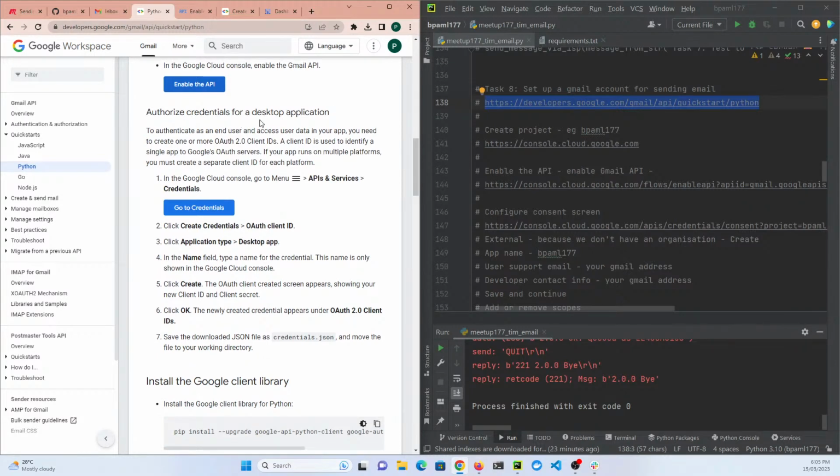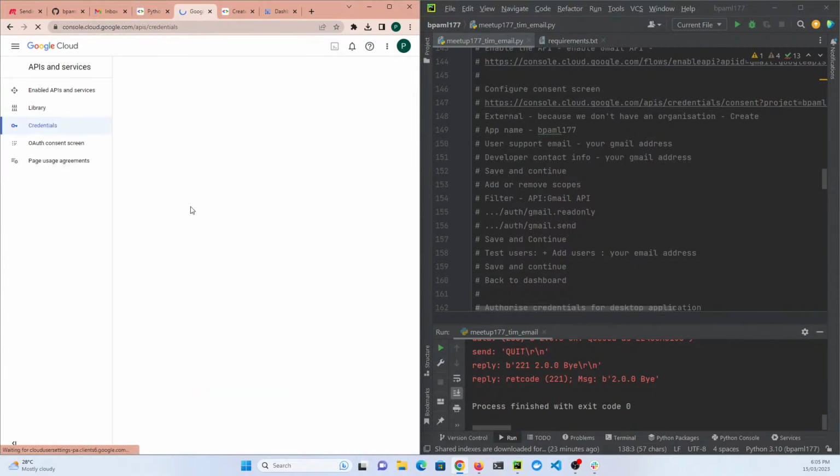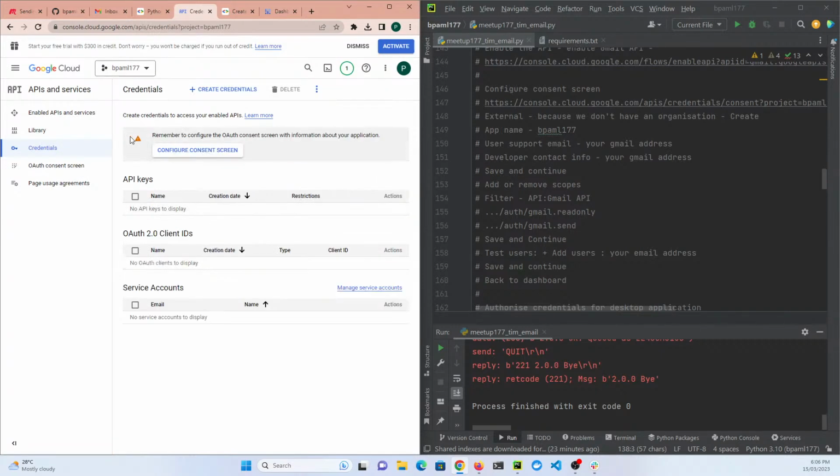Okay, the next step: authorize credentials for a desktop application. And really, I think that's slightly wrong. What we're really supposed to be doing is configuring the consent screen. But let's click the link and see what it tells us. Remember to configure the OAuth consent screen with information about your application. So you have to do that first. So let's do that, and then we'll come back here and create these credentials.